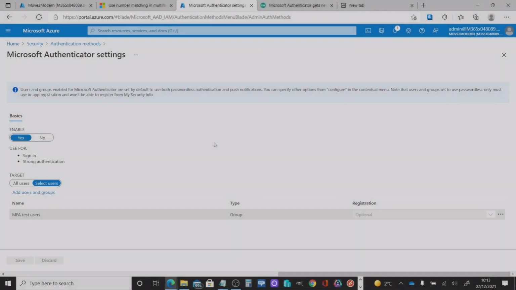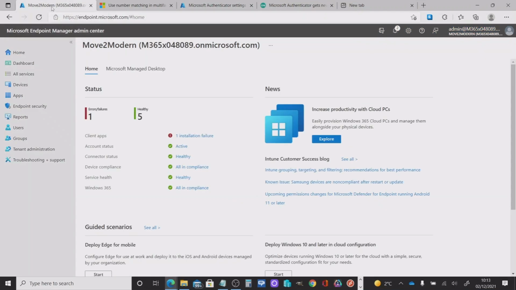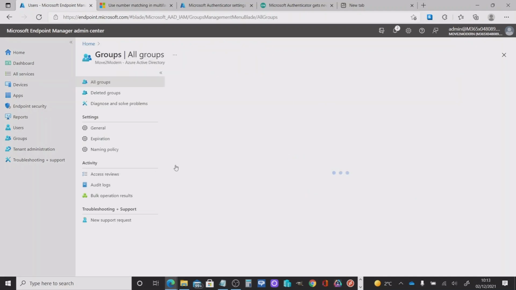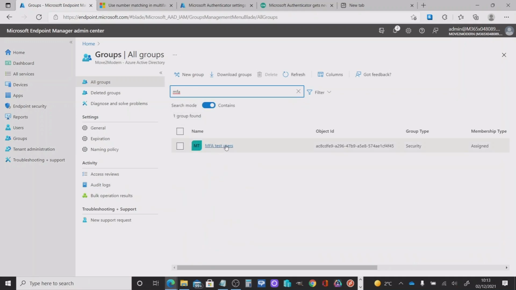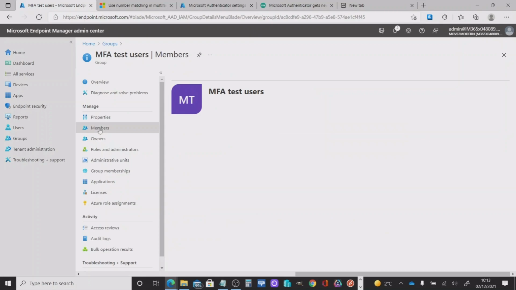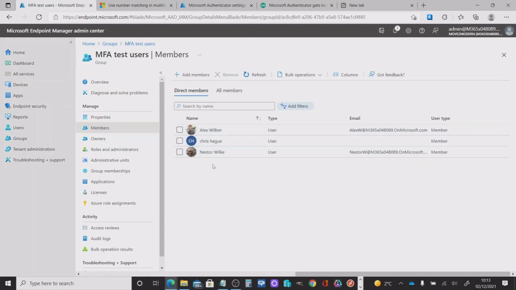Before we jump into the testing here, I want to keep note of the fact that I've assigned these settings to the MFA test users group. If I head back into my Intune tenant and go into groups, let's check that MFA test users group. So I've got three users assigned to this. The one I'm going to try and log on with is Chris. But I'm also going to log on with another user outside of this group just to show the difference in the experience.